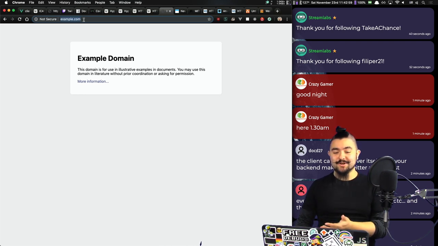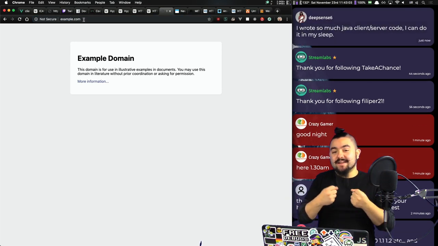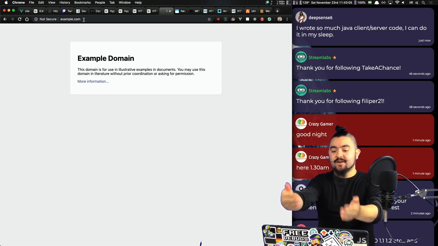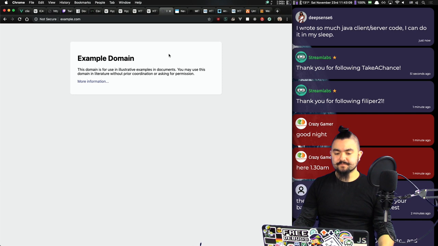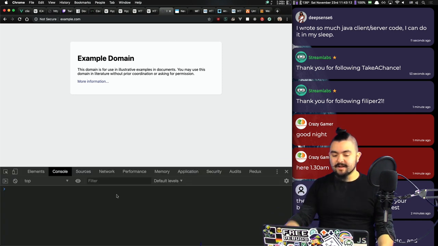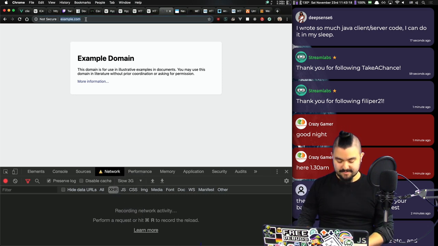I'm on a very fast internet connection, so when I make this request, we just get it back immediately, but it actually does have to hit the server at example.com and get back the response. So let's talk about that. Actually, this is a little bit off topic, but I can simulate that I have a very slow network connection. Let's simulate that and let's watch what happens.